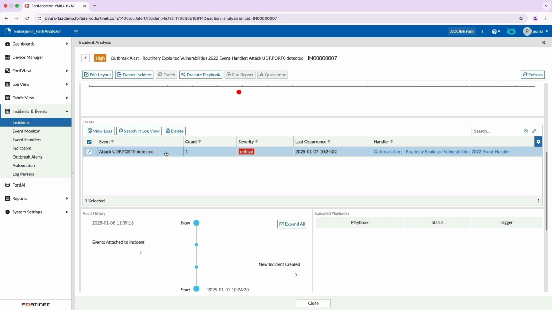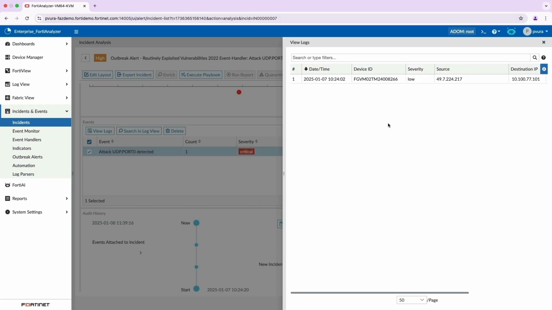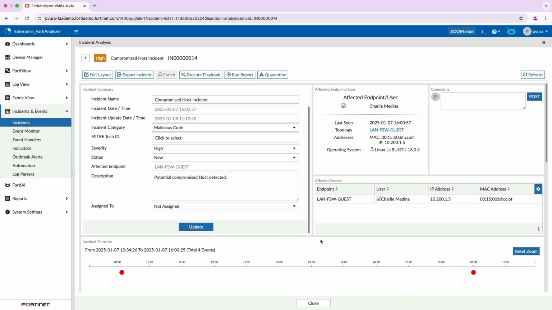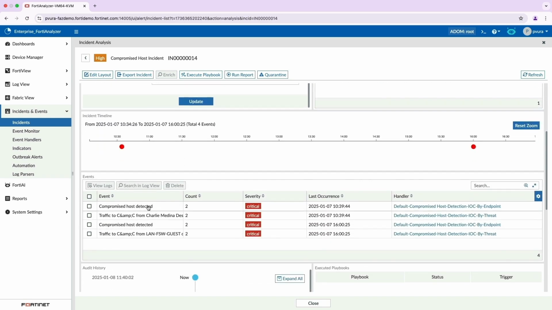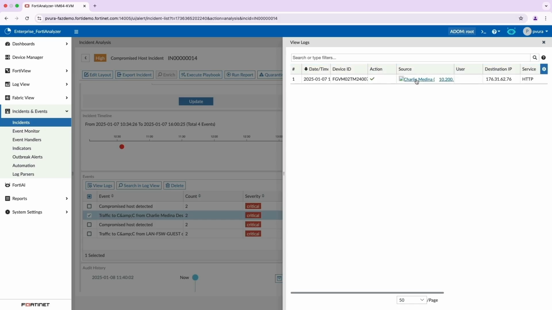Here we can see an unauthorized access attack, which is critical. Compromised host incidents are triggered automatically, providing end user details and related logs for rapid investigation. We can drill down into the log analysis of the event by clicking View Logs, which shows the end user source and destination, which was compromised and quarantined by the playbook.